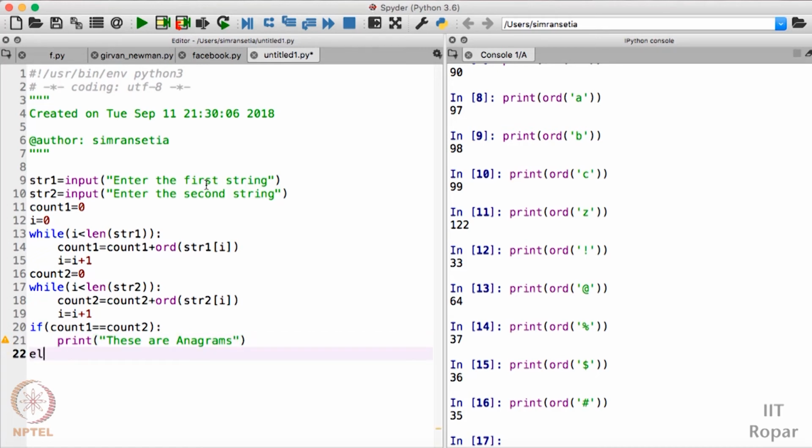Else what do I need to print here? I need to print these are not anagrams. I'll write these are not anagrams. So I think we are done with the program.